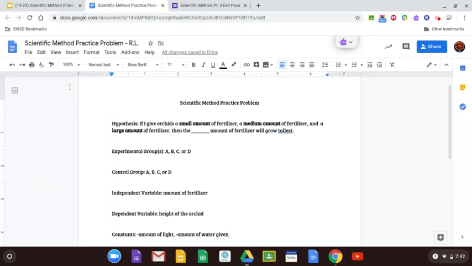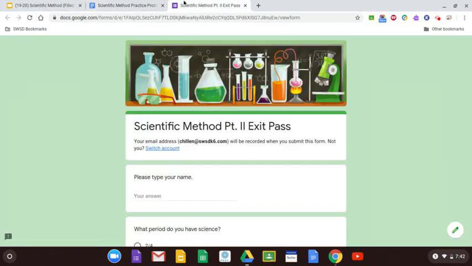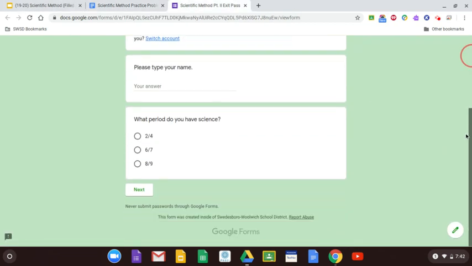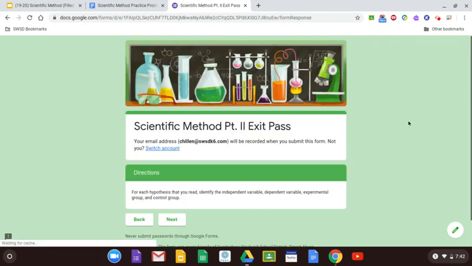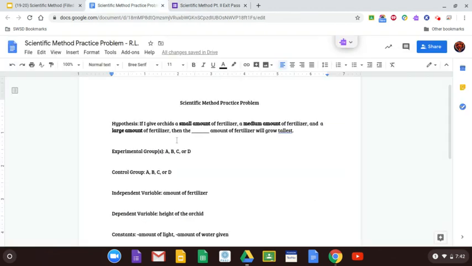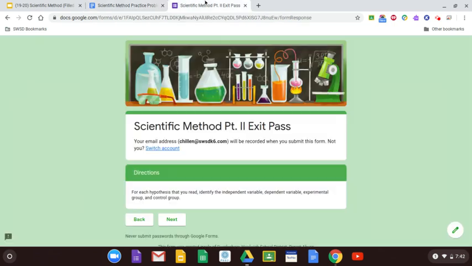Don't forget, too, that we also have an exit pass that's going to give you a little bit more practice. So basically, for our exit pass, you're going to get a hypothesis. And then for each hypothesis that you get, you need to identify the independent variable, the dependent variable, the experimental group, and control group, just like you did over here. Okay, so you can use this document and the notes and the video to help you with the exit pass.